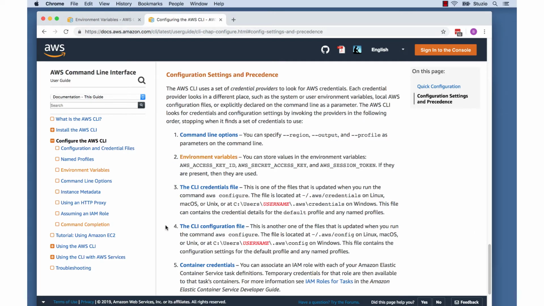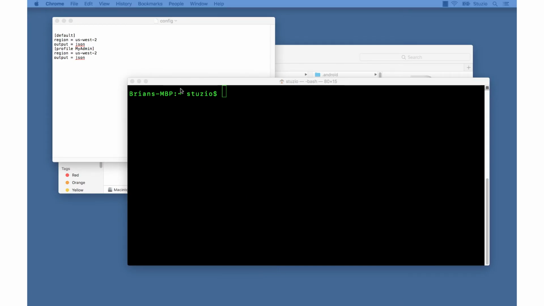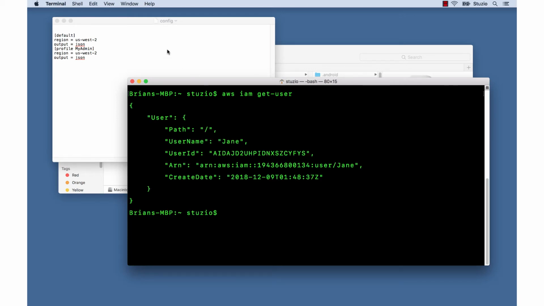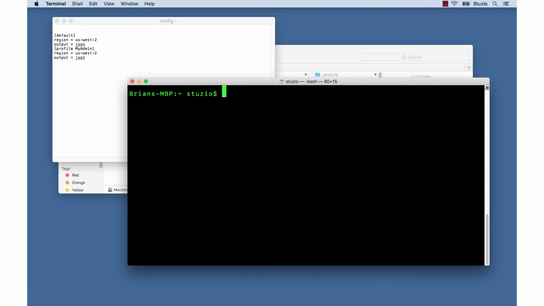So let me just demonstrate how this works. Right now, and I'll just use output as an example, JSON is the output format on my profile. So when I authenticate like this, and I don't have anything set up in my environment variables or anything like that, if I say aws iam get-user, what format is going to come back? Well, it's going to come back in a JSON format because that's what is set up in my AWS configuration. Now I can always override the configuration that's set up in my profile by appending the parameter right on the command.